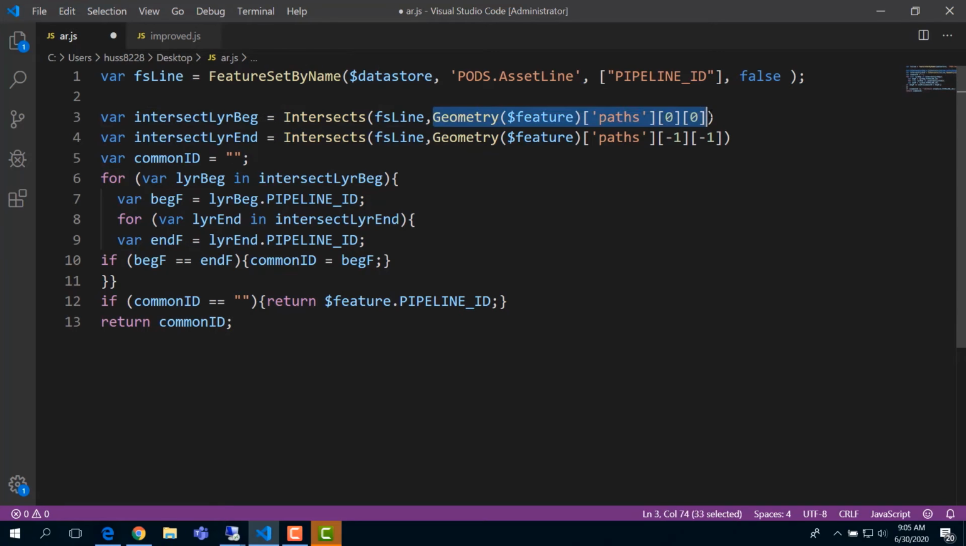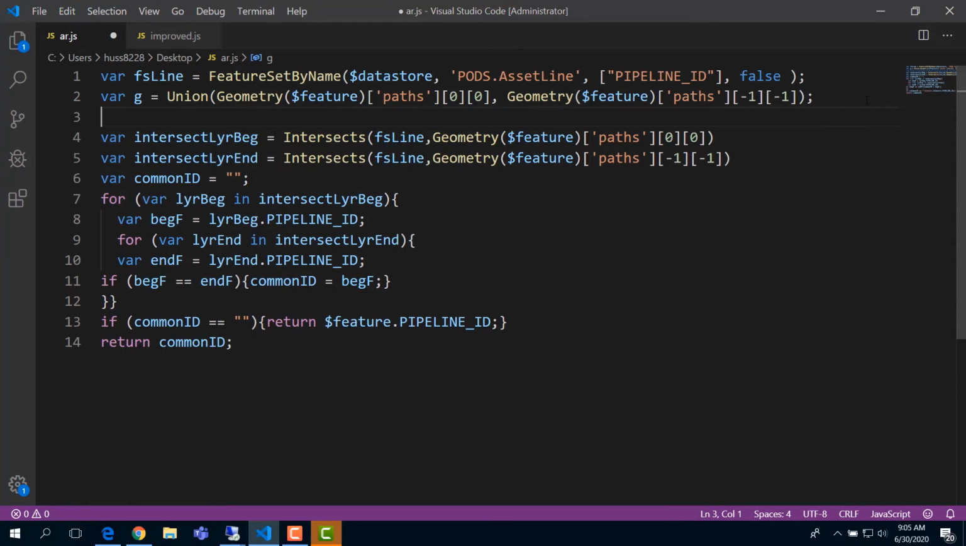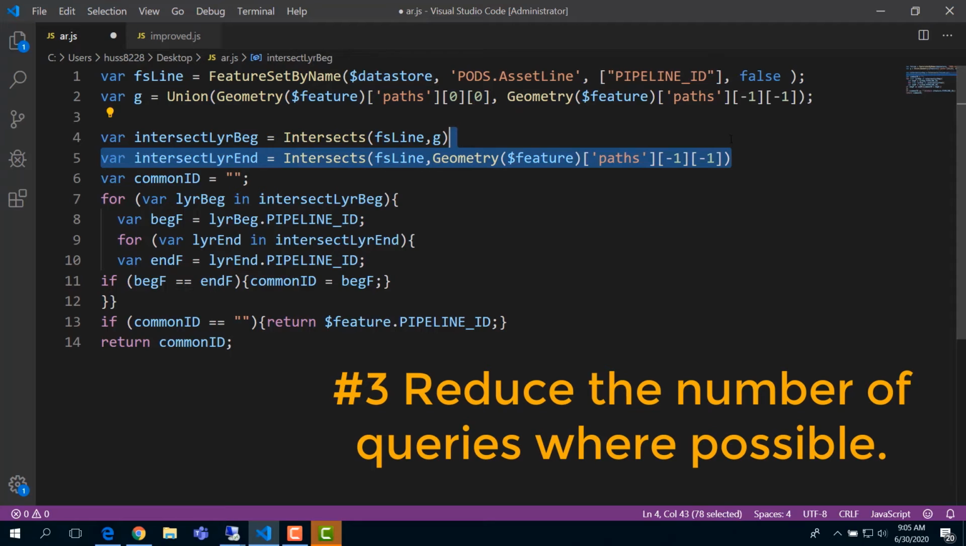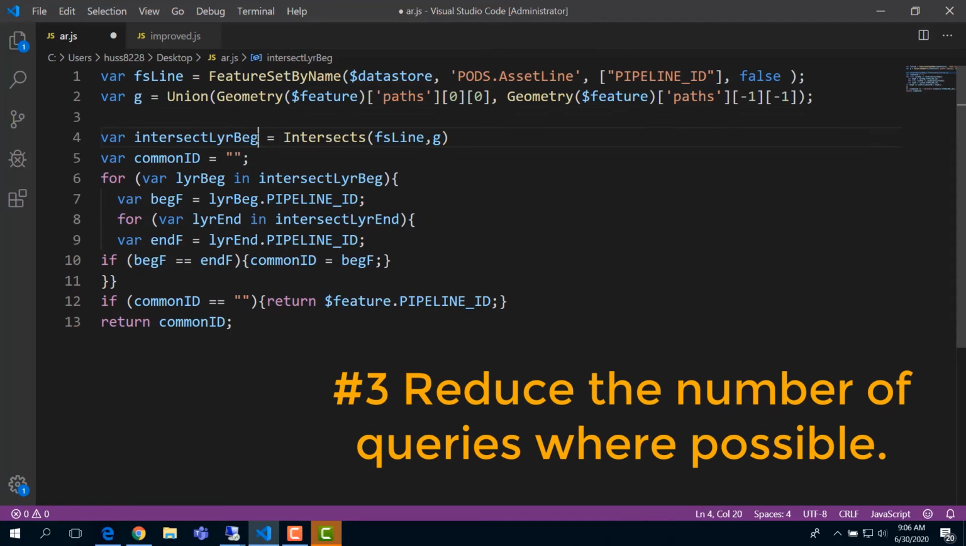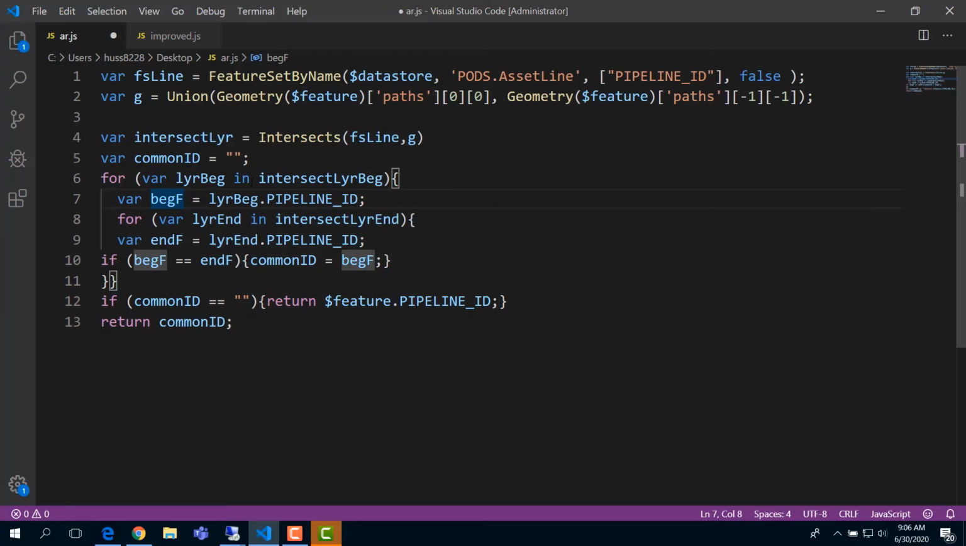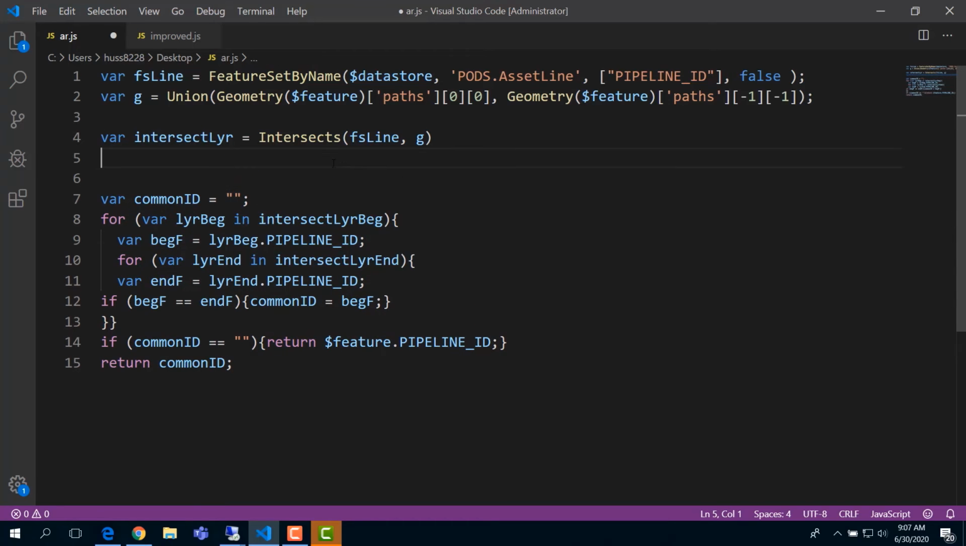What we can do is union those two geometries into one geometry. So you say, let's union this geometry with this. Just like that, now we have one geometry and we can issue one query. That query will just give you the intersection. We don't really care about the beginning or the end in this case. And when we get that result, just check. So now we got rid of two queries and replaced them with one.